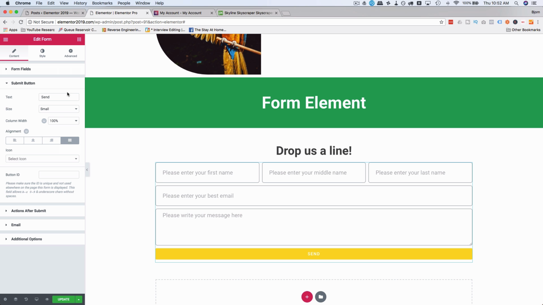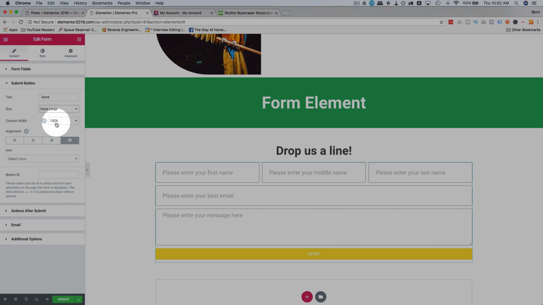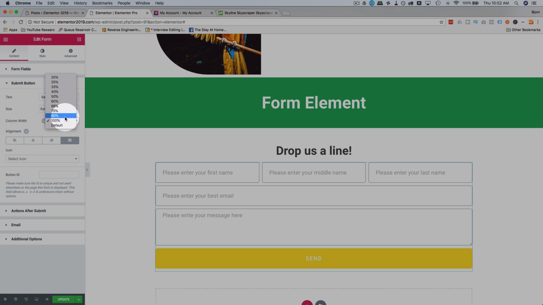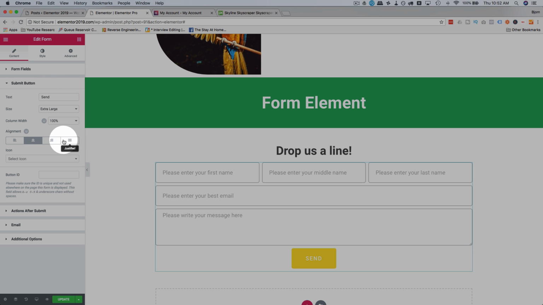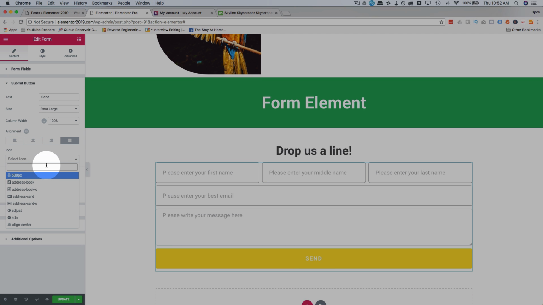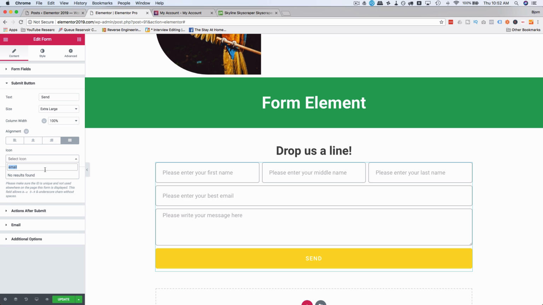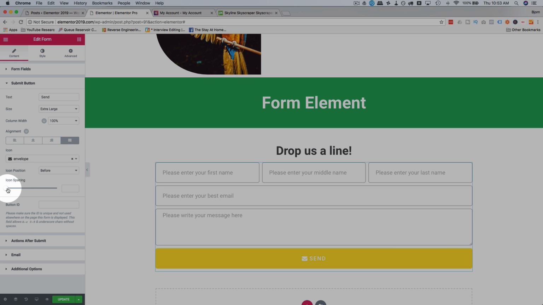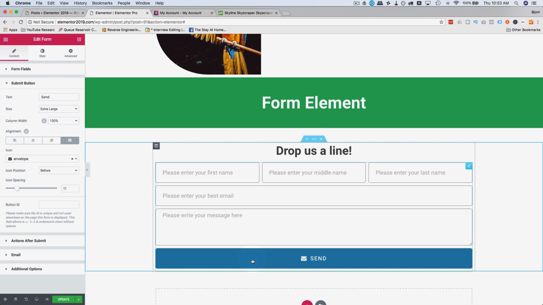The submit button, we can change to send or submit or whatever text we want here. We can change the button size, any size that we want. We can also change the width of the button. I'm gonna keep it full width down below. Center shrinks the size, and justified makes it full width. We can select an icon. So I'm gonna choose maybe a mail icon, envelope. There we go, nice envelope icon. Change the spacing a bit. I also wanna change the button color in a minute, but it looks like a pretty good button right there.